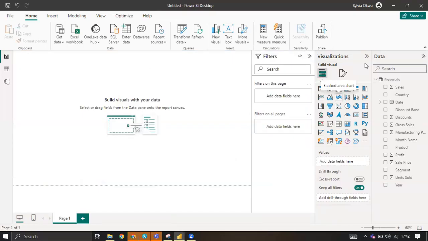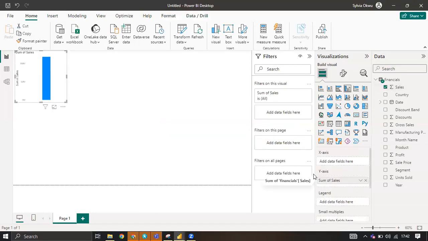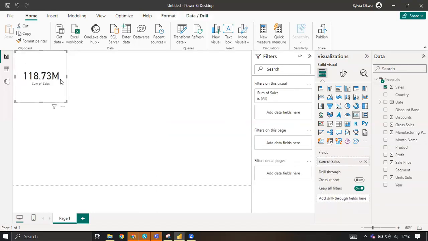Like if we want to do sum of sales, we can do sales and click on the card visual. So we see that the total sum of sales is 118.7 million, which of course we can change the display of. We are still getting there.